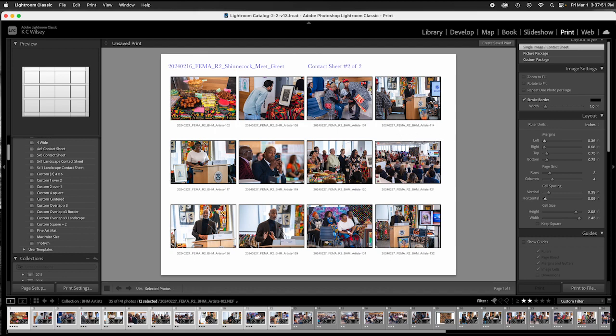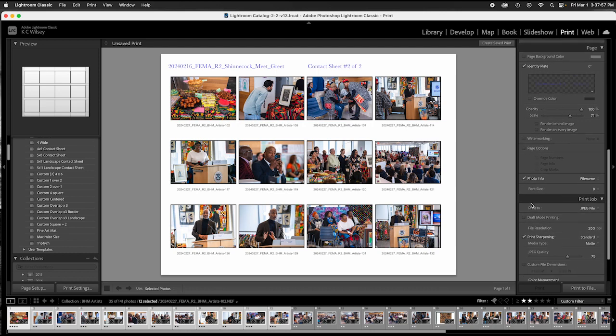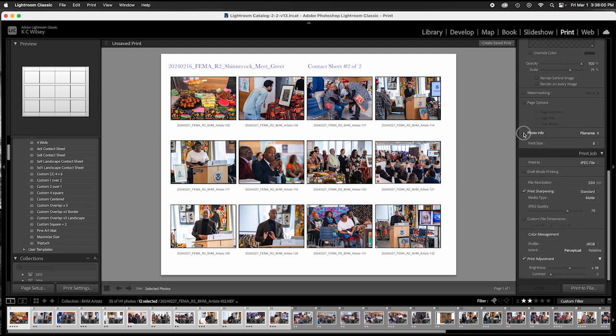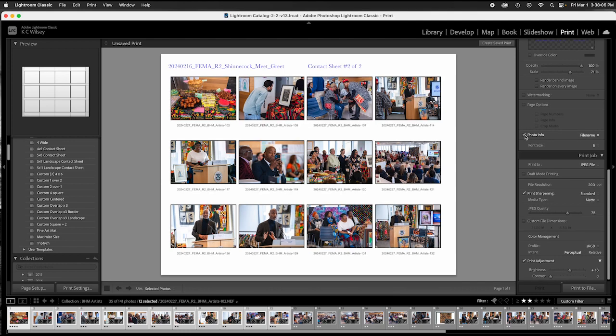So now, let's see. Underneath, you see the file names. We'll come down here on the right. It's one of the last sections here. It says photo info. You want to check that. Photo info. Again, this is how we do our file name, date, who we are, FEMA, Region 2, Black History Month, artists, and then the frame number 102. This is 105, 107, 120, and so forth. So somebody can look at this and they say, oh, I like 117, let me have that one off of the first page. We're going to go now and change this to our job.